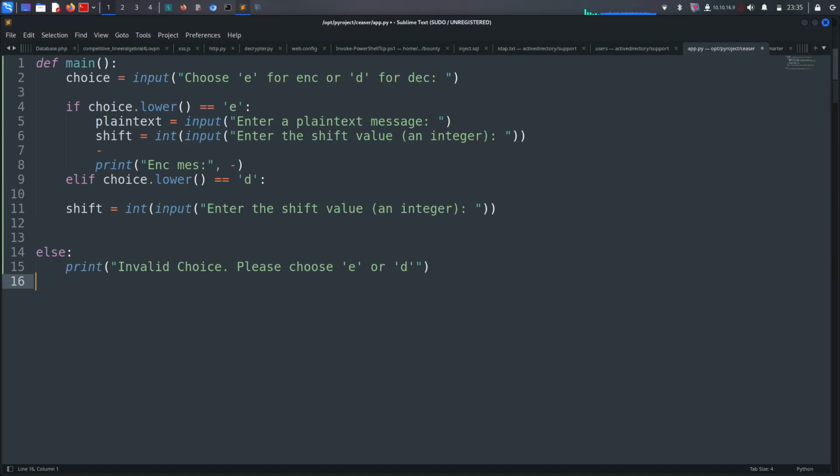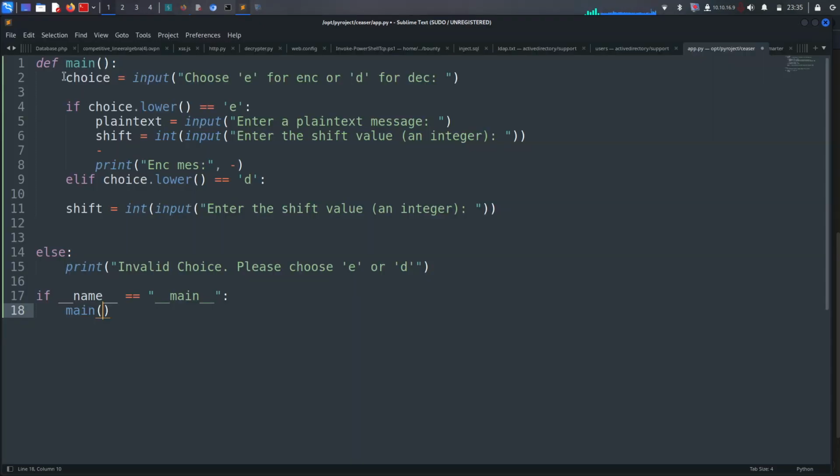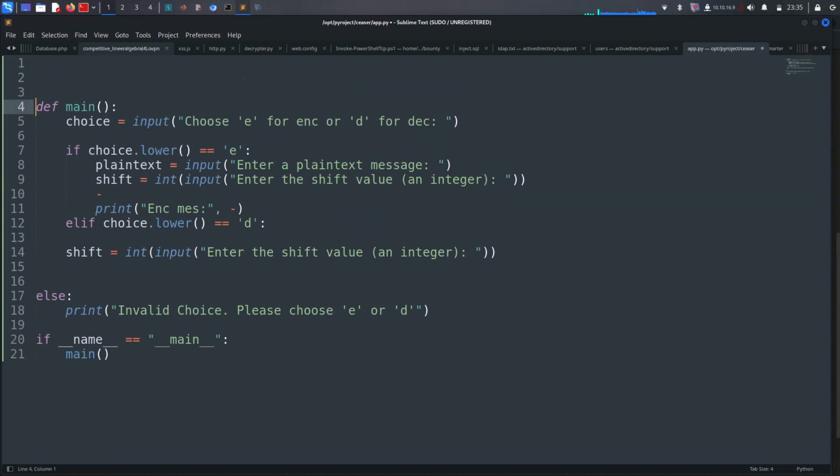If you're correcting any value here, we have to say if name is equal to main. You know, we generally use it for all projects. Wait a minute. So if name is equal to main, we generally use it for all projects and return main. Great. Cool. So I think this is the first part of our main code.